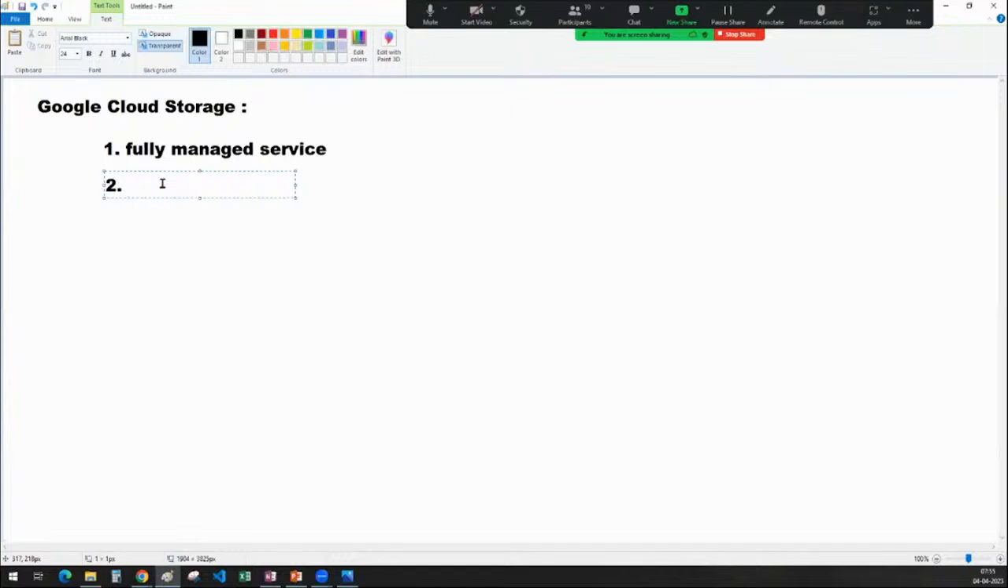Sir, now I understand that it is a fully managed service, so the infrastructure will be taken care of by GCP. That is fine. So now tell me what kind of service Google Cloud Storage is. What is the main intention of having Google Cloud Storage in GCP? If you ask me, it is a service for storing and retrieving the data.